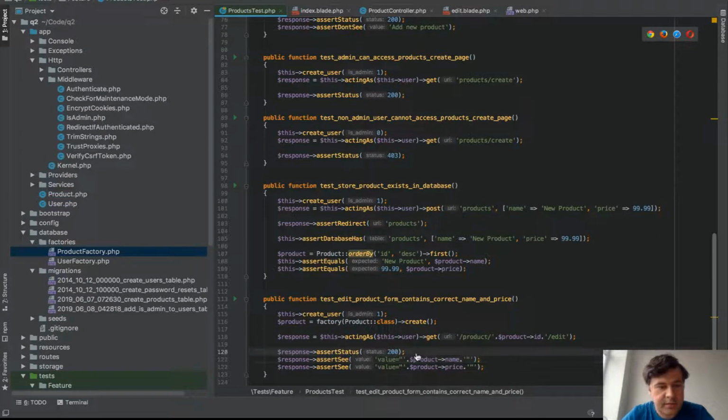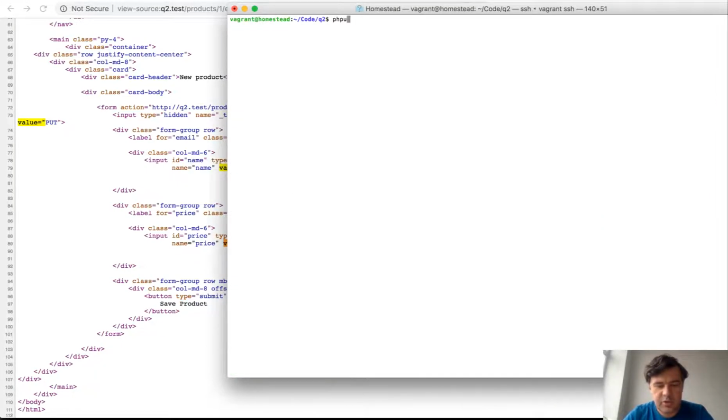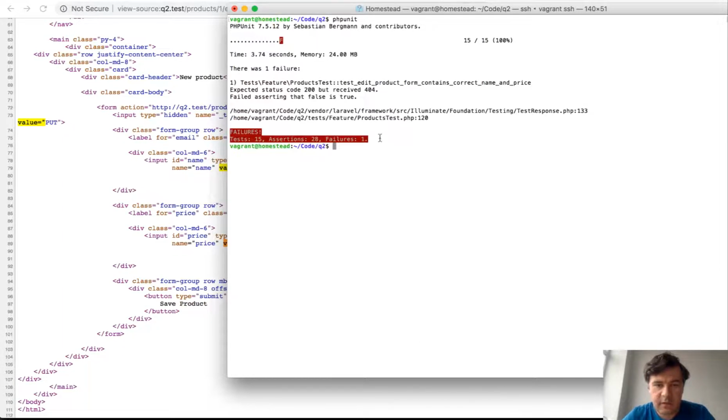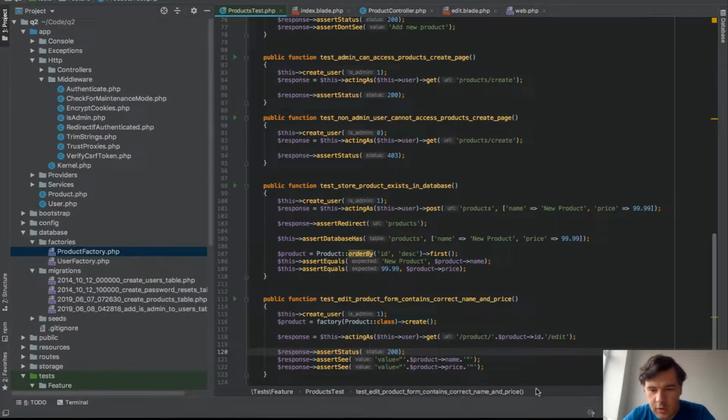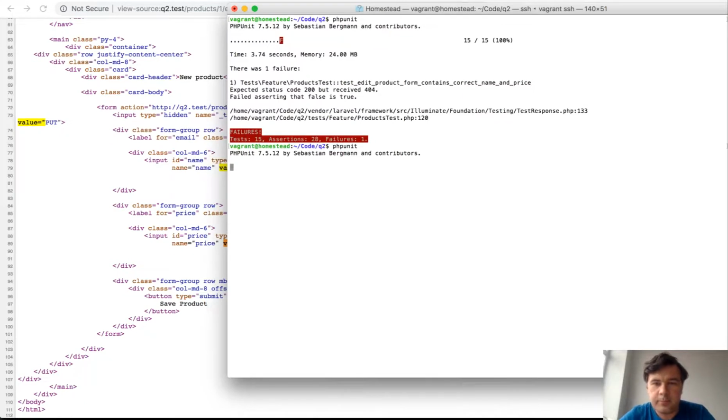Let's try to launch that. We go to PHPUnit. Let's clear it up. PHPUnit, and we failed. We received 404 because it's products, not product. Okay, again.